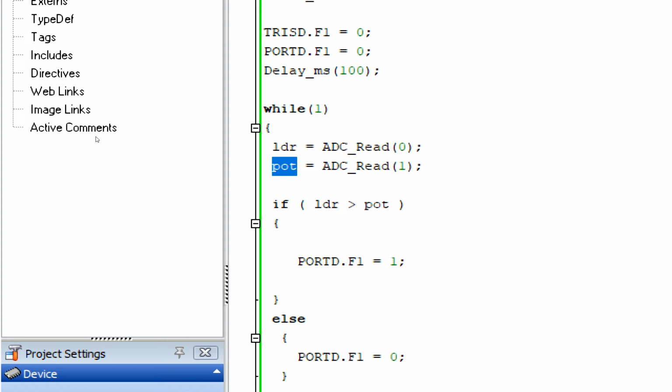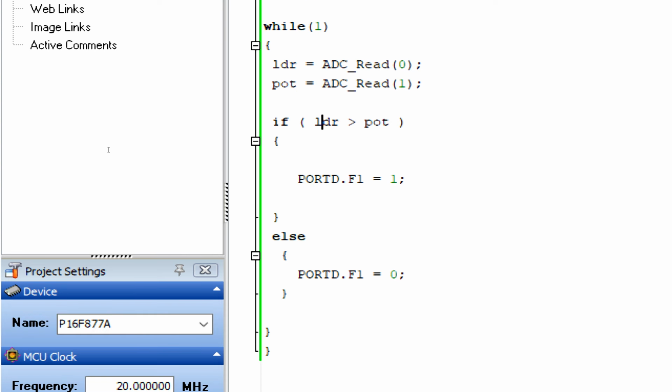Now the pot we had connected to pin RA2, that is RA1, sorry, and that is channel number 1 of your PIC, and it is pin number 3. So whatever the ADC value comes here, it will be read by this pin, and then we will compare the two values. If the value of the LDR is greater than the potentiometer value, then the LED will turn on, else it will be off.